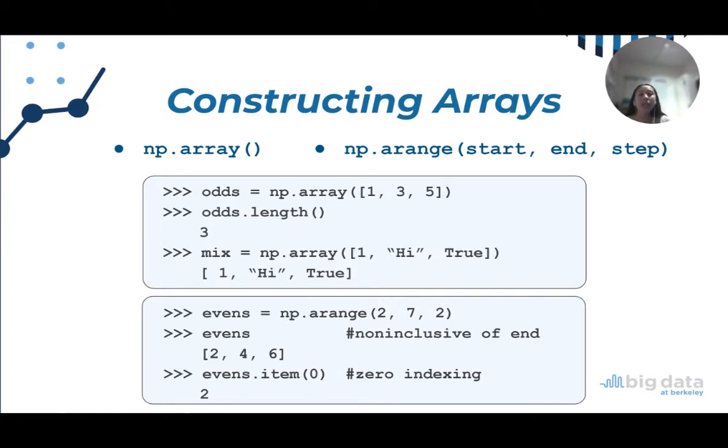And as we can see, np.array also supports lists or arrays of different data values or different data types. So as you can see, our evens array is also here, but it's constructed a little bit differently. Another way to construct arrays is np.arange, which takes in a start number, an end number, and a step number, or what is added to each start value.